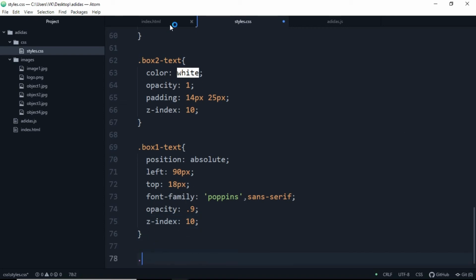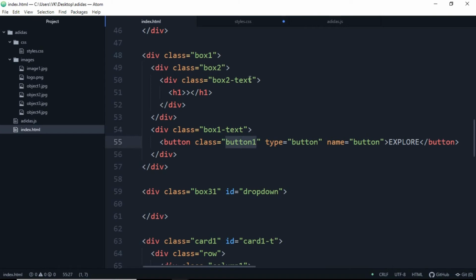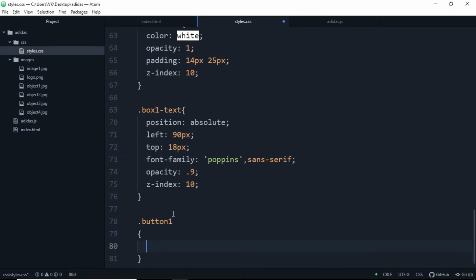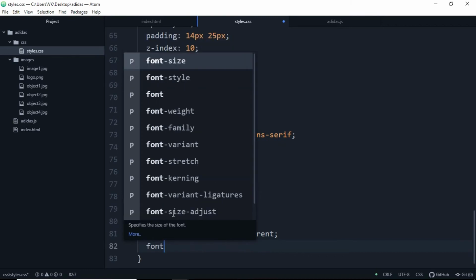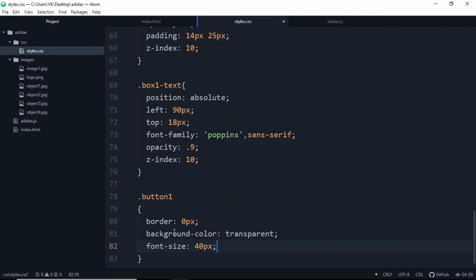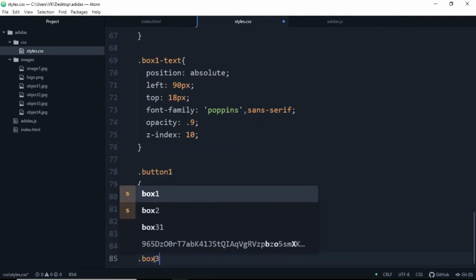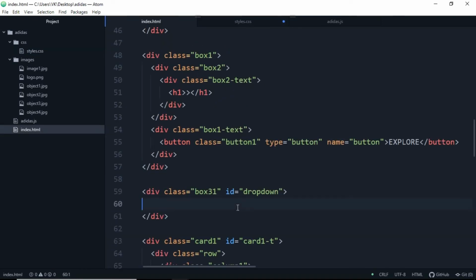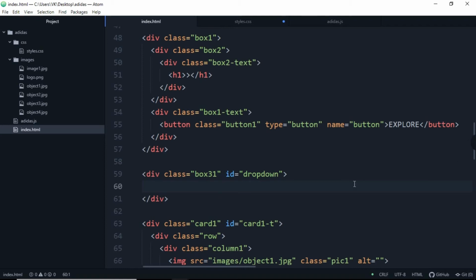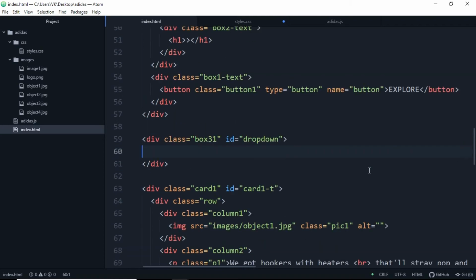So now let's access the button1 class. Dot button1, which is border 0 pixels. Background color will be transparent, and font size will be 40 pixels. The text we're gonna show is explore, so we want it in a big size, so we're gonna set it to 30 pixels. So now let's copy this.